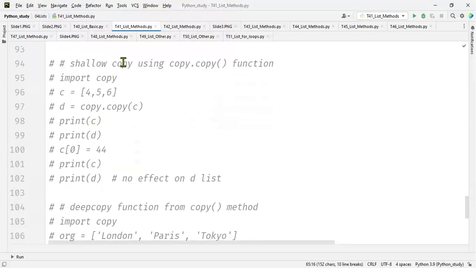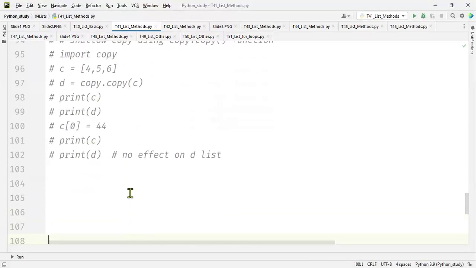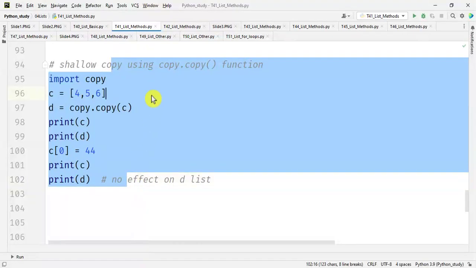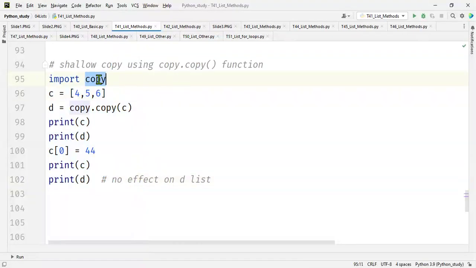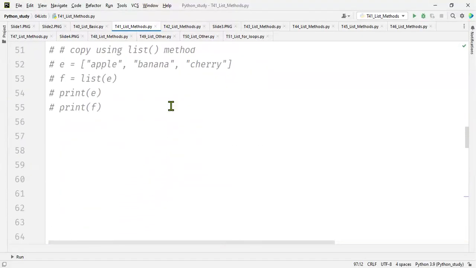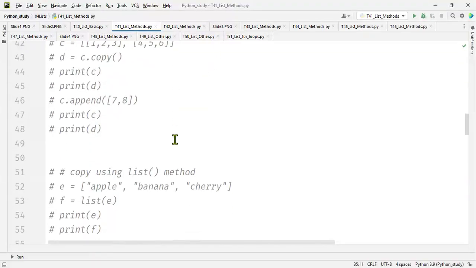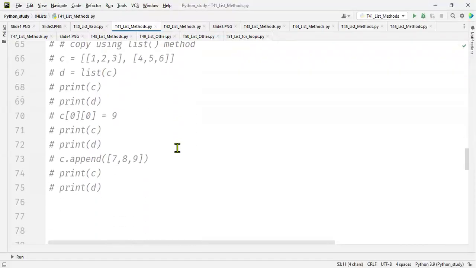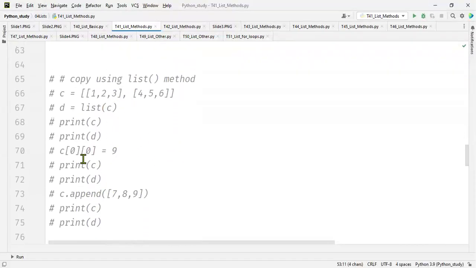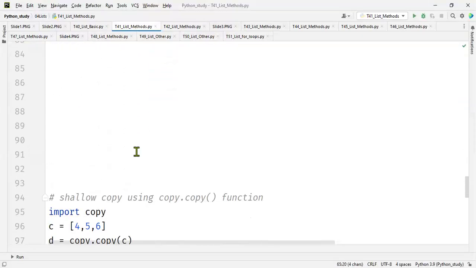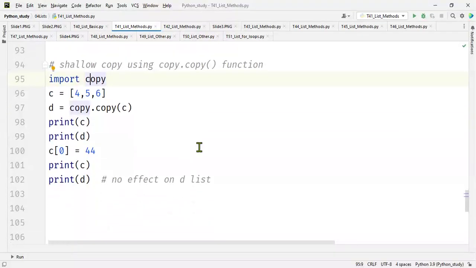Okay, shallow copy using the copy.copy function. So we have a library, a class called copy, and in that we have a method called copy. So copy.copy the original list and you assign it to a new list. We have seen first the list name dot copy, the inbuilt function, then we have seen the list function. Now we are seeing the copy function, which is ready-made available using a class. So it is again a shallow copy using the copy.copy function.